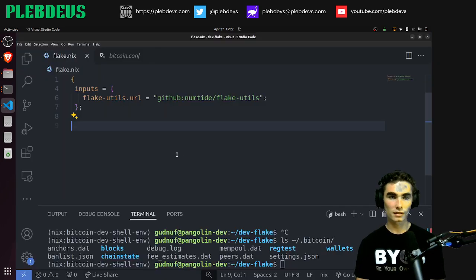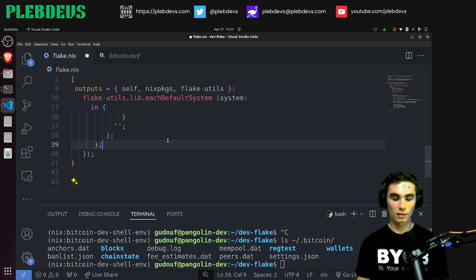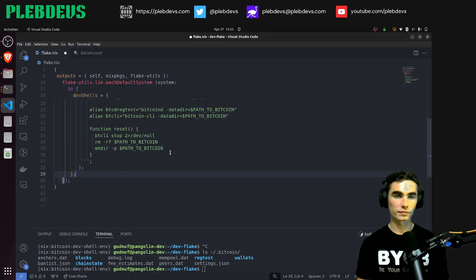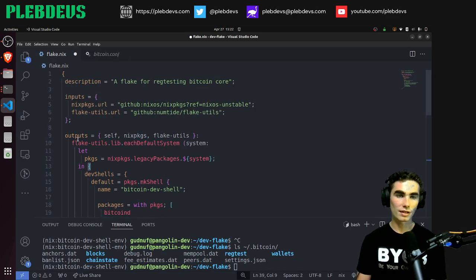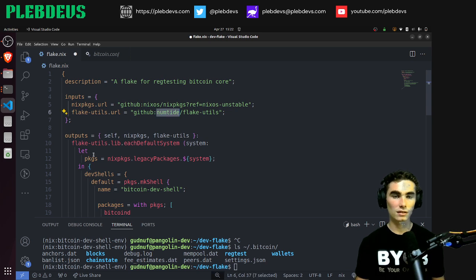Let me just copy these in here. So what's different about this one? We added a new input. We added flake utils. And remember I said that packages don't necessarily have to come from Nix packages. So here we're pulling it from this guy Numtide's repo, and he has a repo called flake utils. And we're pulling in flake utils from there.